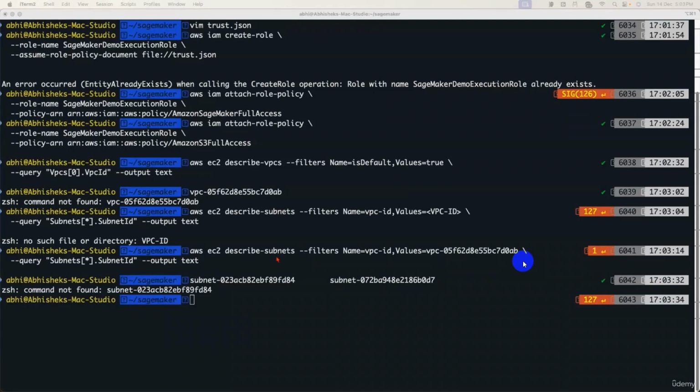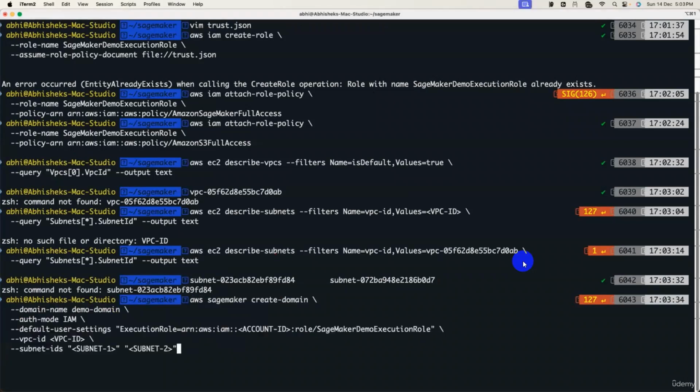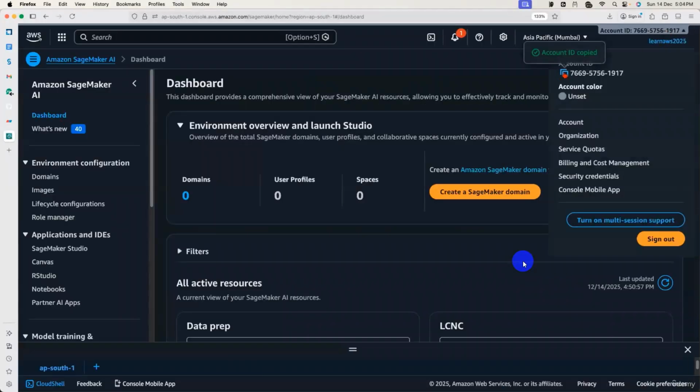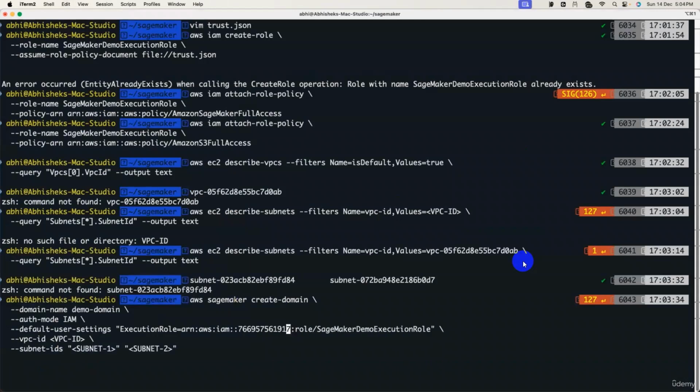So let's create the SageMaker domain now. So aws sagemaker create-domain. I'll just call it demo domain, right? IAM is the authentication method. Let me get the account ID here. I can get the account ID from my AWS console. Let me switch to that. Copy, paste. Great. Let me also copy the VPC ID as well as the subnets.